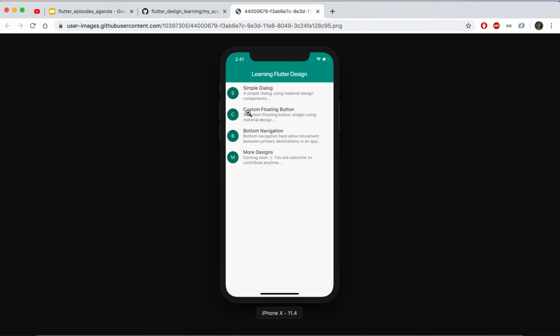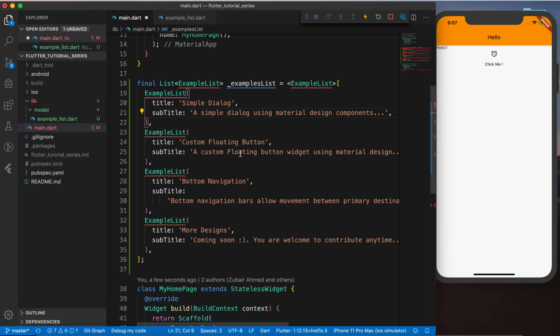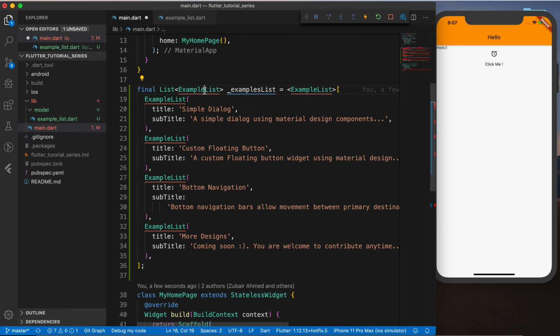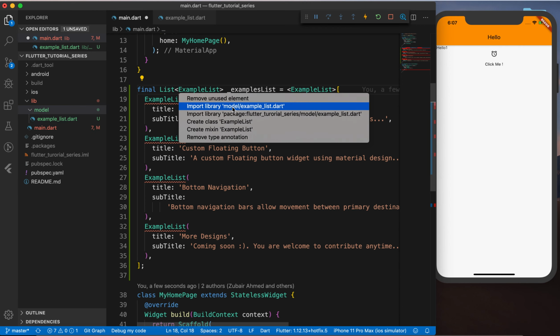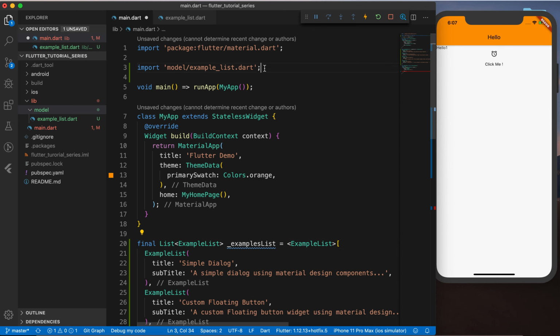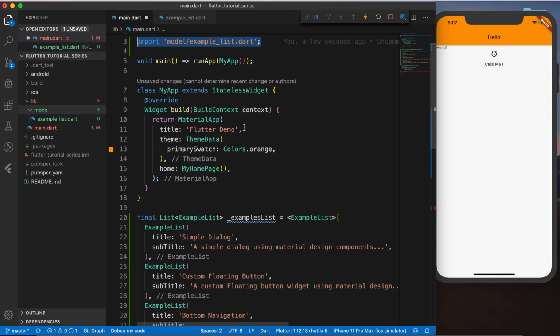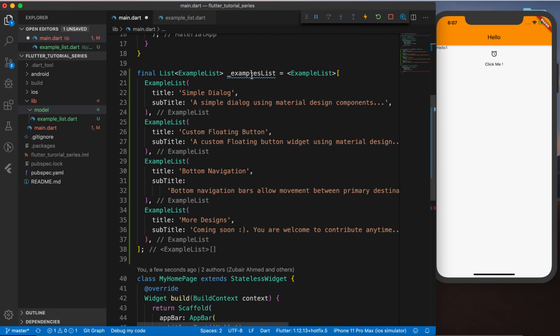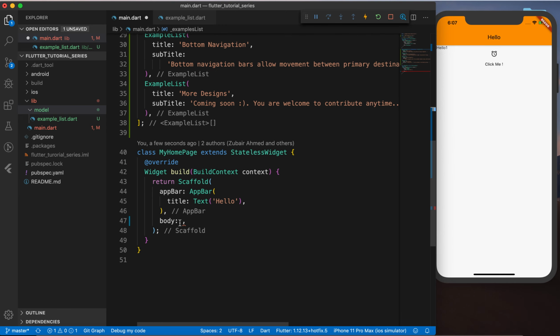The list view works as follows: it has some kind of leading thing, which is this icon, or you can display some other images as well, and it has a title, a subtitle, and also some trailing thing. We will see that right now. It's showing an error on example list because we have defined example list inside the example list.dart file. So you press command dot and you will see import model slash example list dot dart. If you click on it, it will automatically import this class which we created inside the model folder. So we will consume this example list in order to build our list view.